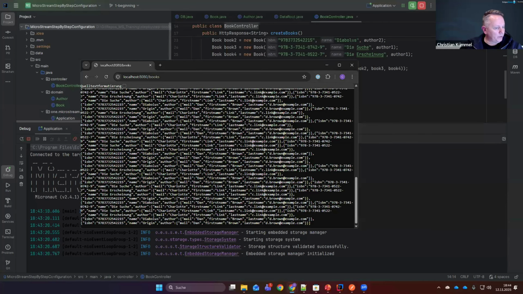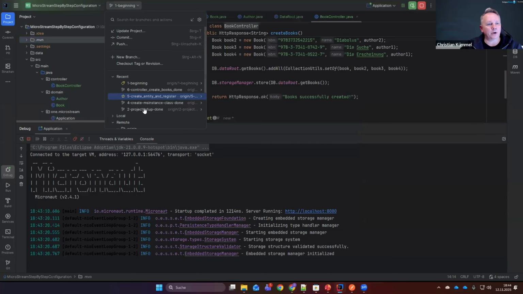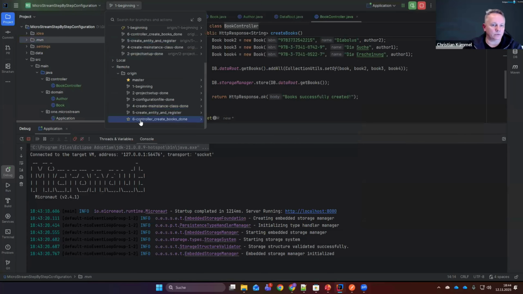Okay, some more questions from your side regarding that example? Does it run on your side? Did you try it out? So as I said, feel free to check out directly the branch number 6, I guess, controller create books done. That should do the trick. You could directly start it right away and create books and store books and load it and so on. That should work.